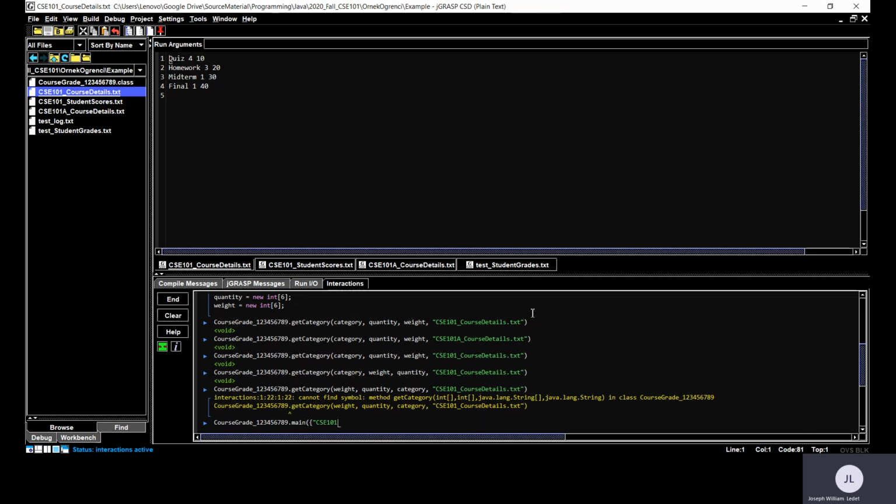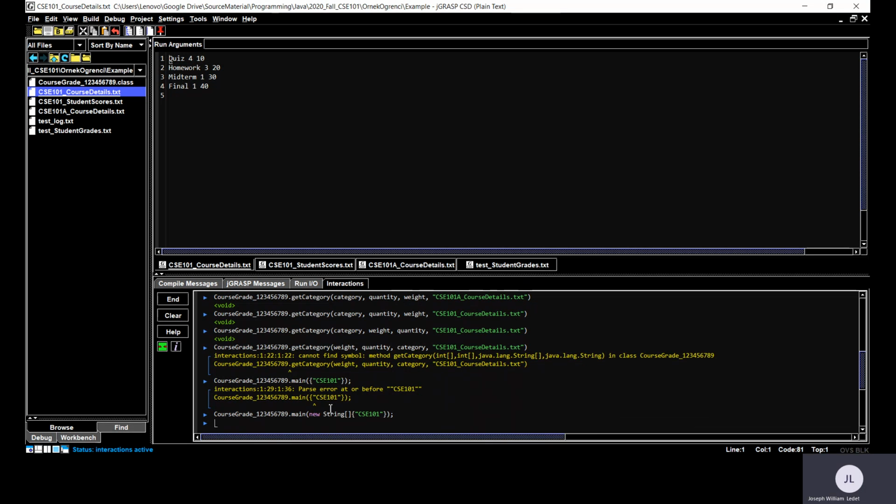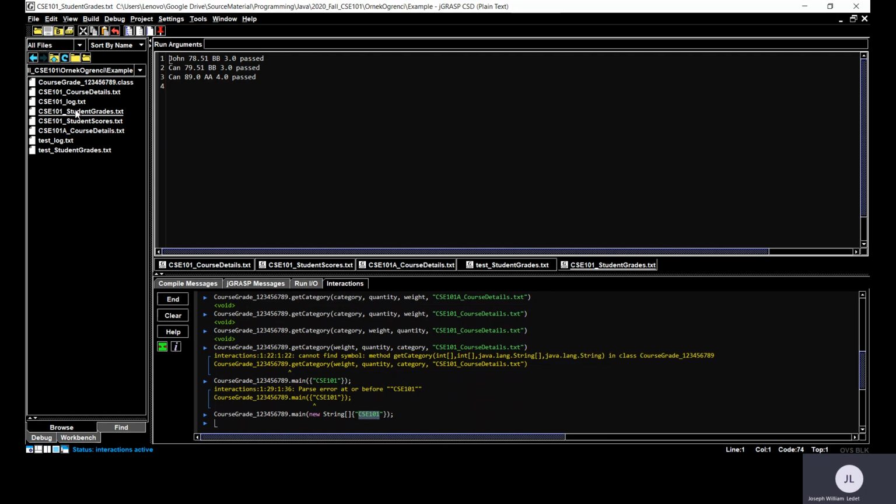Okay, but if I give it CSE 101, an array, main method. Oh yeah, that's right. Okay. So we give it a string array. This is the value inside of it. Doesn't give us an error. It creates our stuff, right? CSE 101, there, log, there.